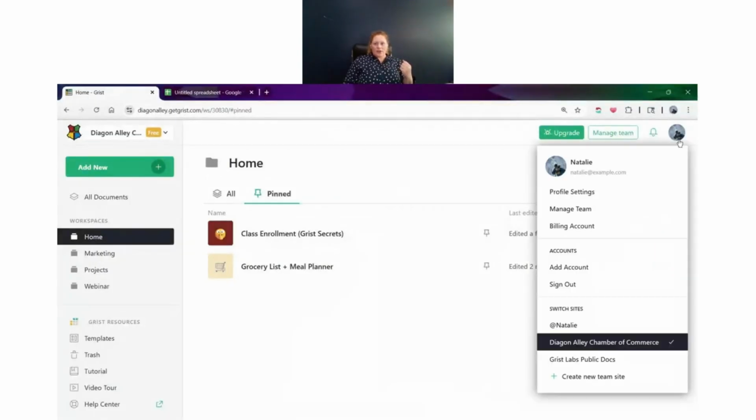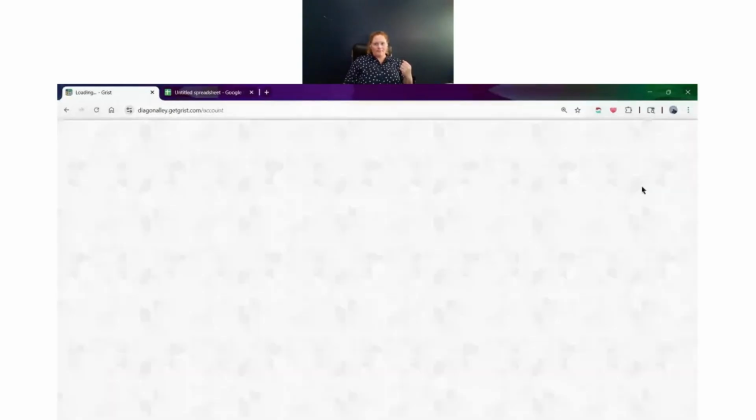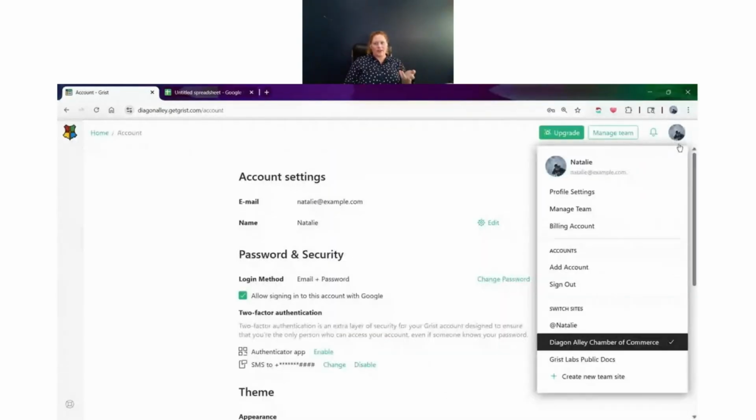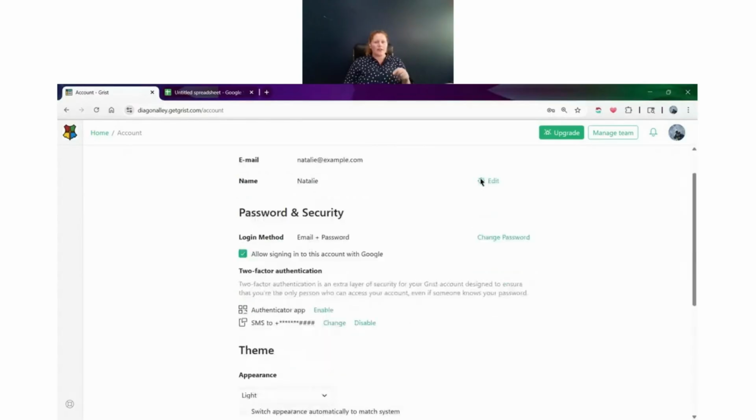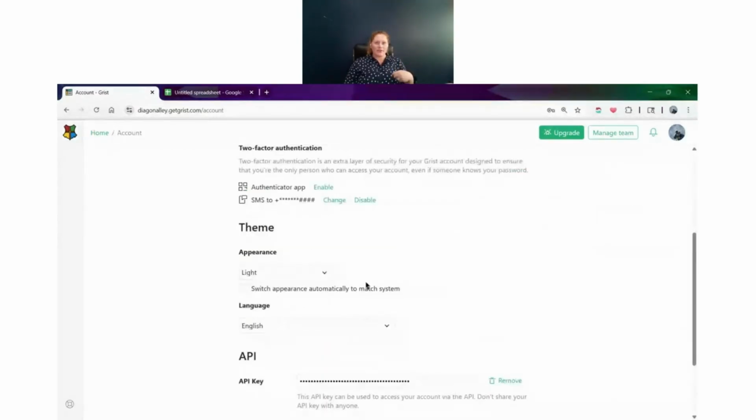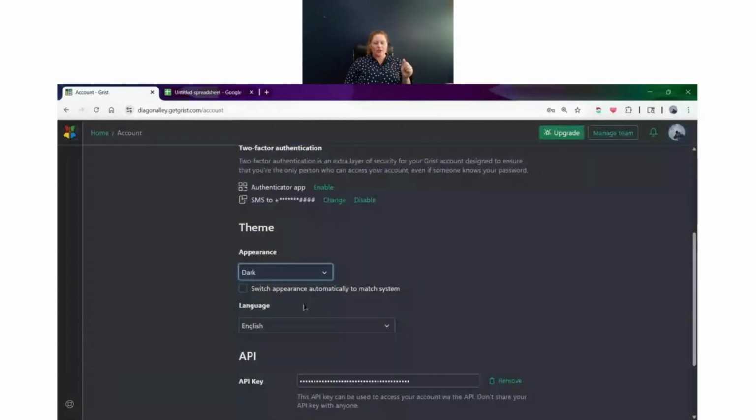Now we're going to navigate to our profile settings. So I just clicked my profile icon, profile settings. Generally, you know about profile settings. There's not much new here, but I do want to point out that you can change the appearance of Grist. We have light mode, which is what you're seeing on my screen. You can change it to dark mode if you prefer dark mode. There's also this light high contrast option.